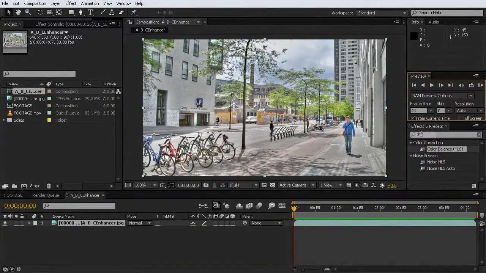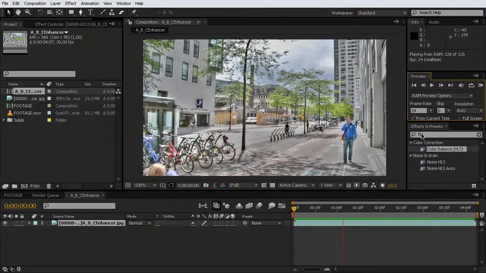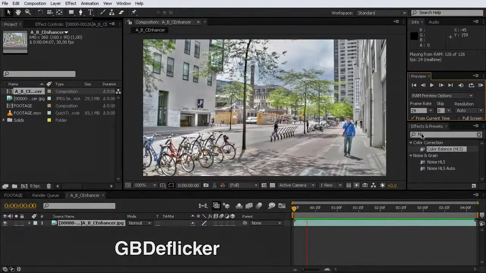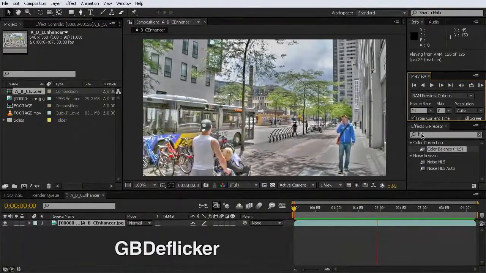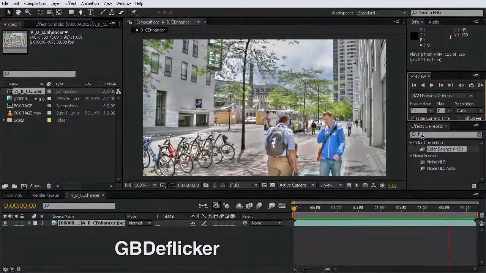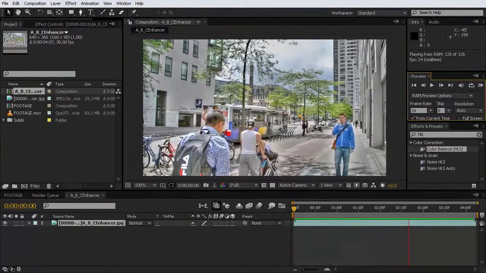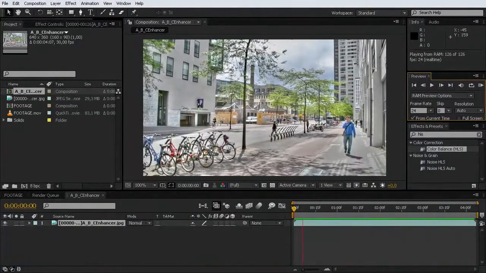It's normal to have some flickering in the footage. To get rid of that, you can use a plugin called GB Deflicker. It's a deflicker plugin from Granite Bay. I don't have it installed on my system, but you can download it for free and get a 15-day trial. The full version is only $50. I've tried it and it worked great.